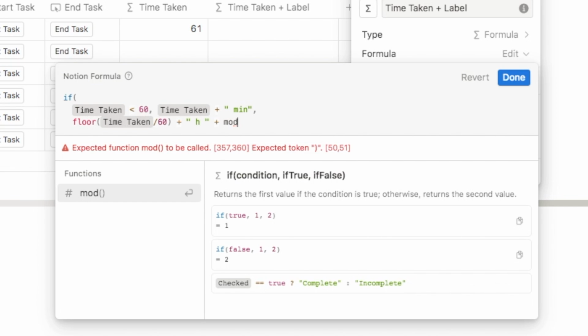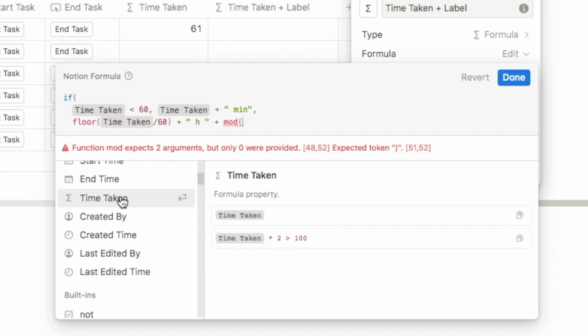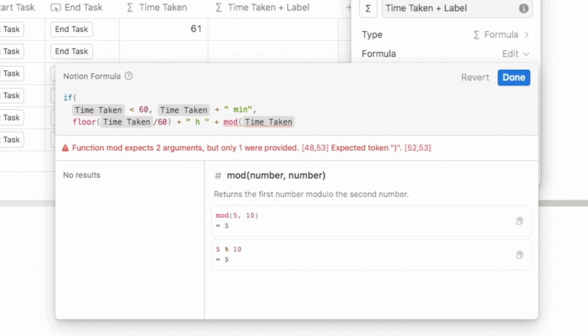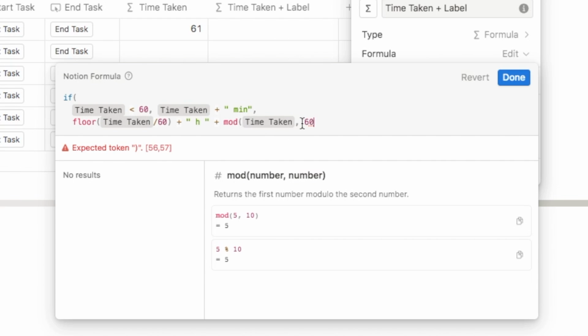Now we can actually use this function to return the remaining minutes that the task took, as we already have the hour here using floor. So we're simply just going to do the mod, and we're going to open a parentheses, and add our time taken formula in once again. We're going to add a comma, and we need to give the formula a number to divide the first number by. So in this case, it's going to be 60 once again, because we want to see how many times 60 goes into this number, and then this function is just going to work out the remainder.